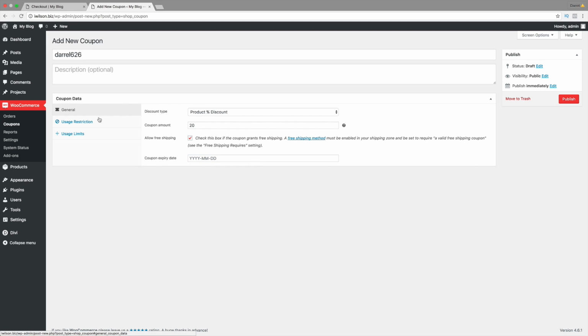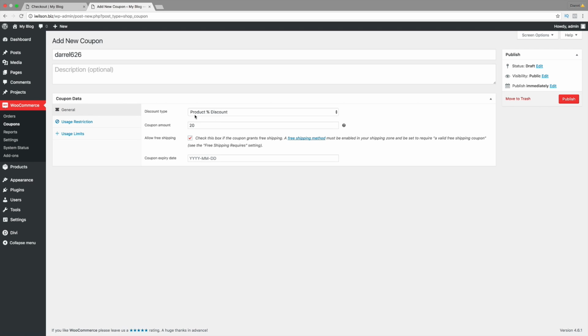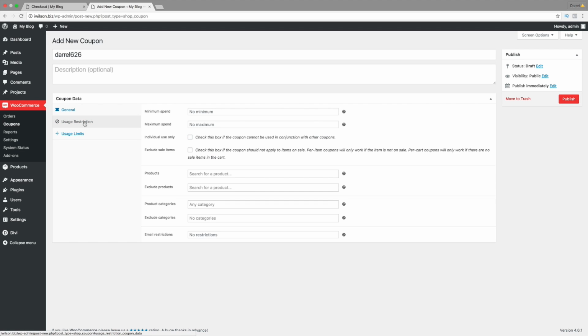Okay. So next we're gonna go to usage restriction. So in the last section, we talked about how we can have a product discount, right? So over here, you'd probably put it in the product, and you can also exclude products. You can actually put product categories or exclude certain categories. Okay. So the minimum spend. So what's the minimum they need to spend in order to get this coupon?